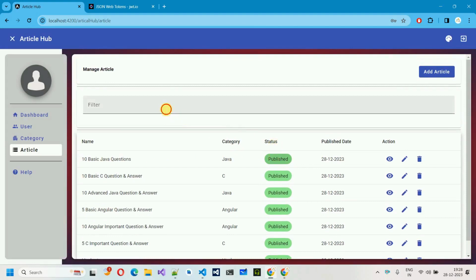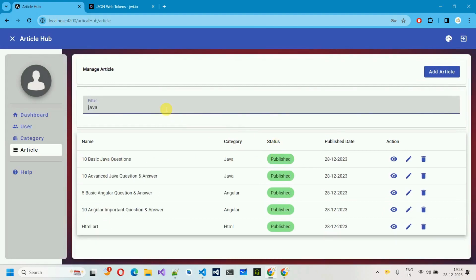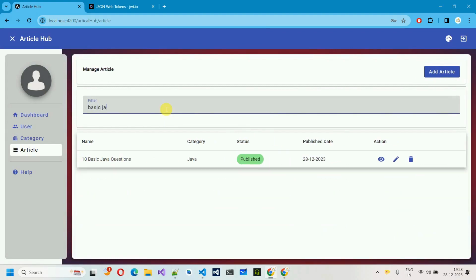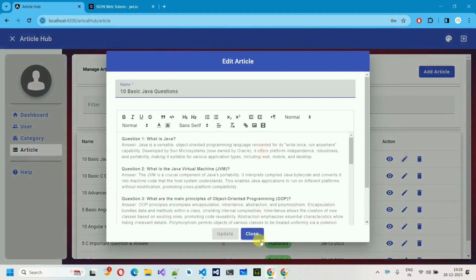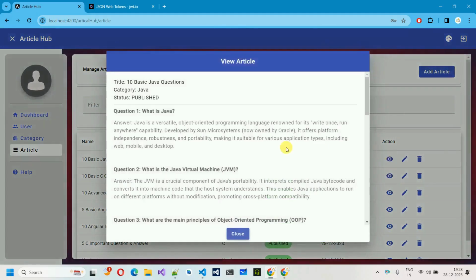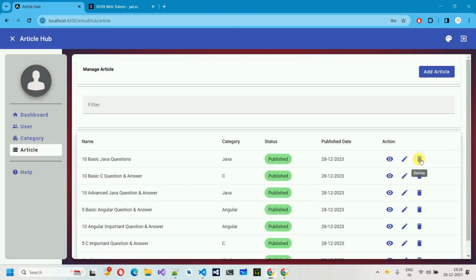Next thing over here, we can search by the filter as well. If I type Java, all the things which contain Java will be visible over here. If I try to search for basic Java questions, here you can see this. Now the filter is working as expected. Next thing is we have the option to edit the existing one if you want to. We can also view over here and we can also delete it. I'm not going to delete any one for now.